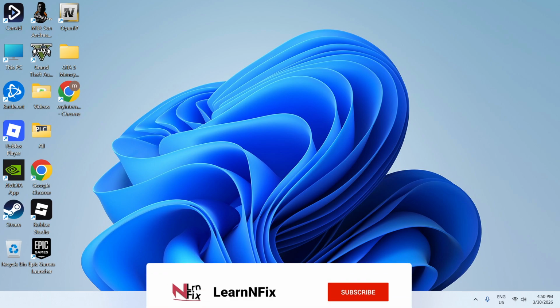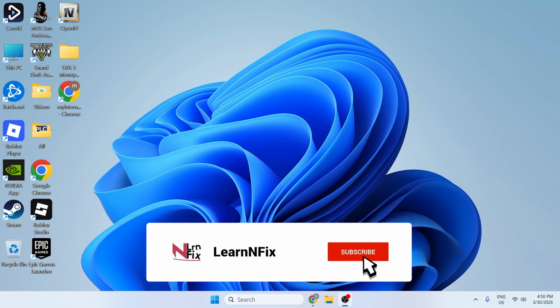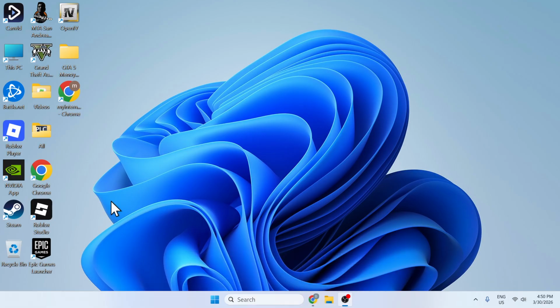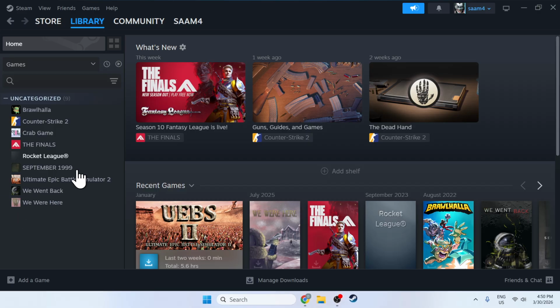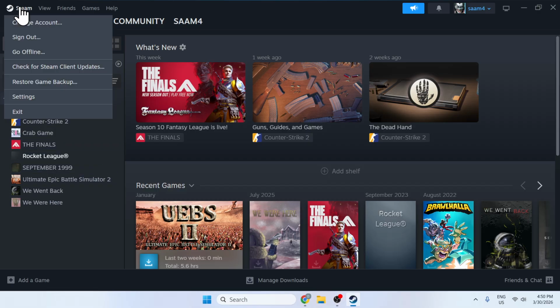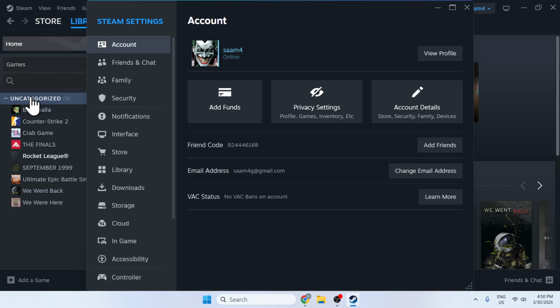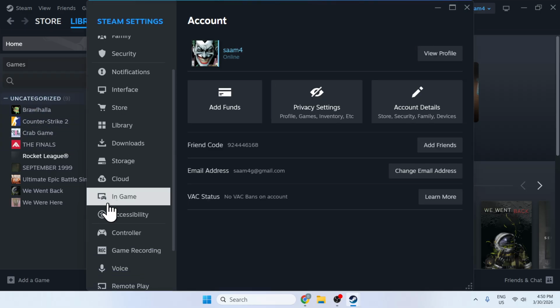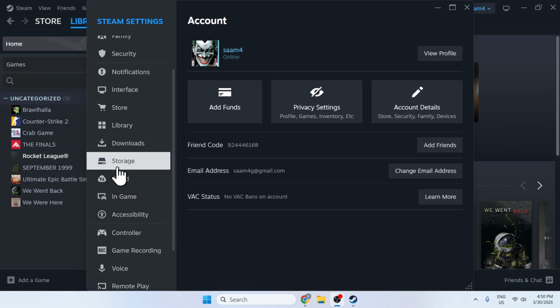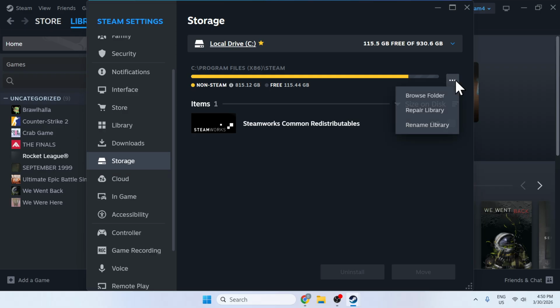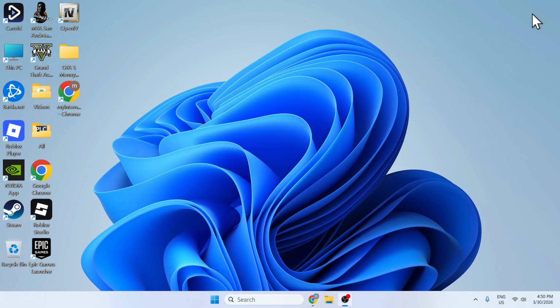In this video, I'm going to show you how to fix Steam error missing file privileges. So first thing you can try is open Steam, go to Steam, settings, and here you want to go to storage. Then click on these three dots and then click repair library. If this doesn't fix your issue, then you can try something else.